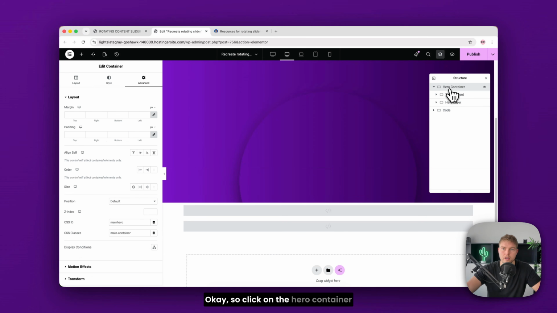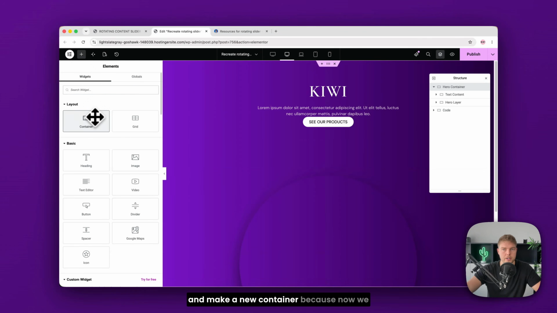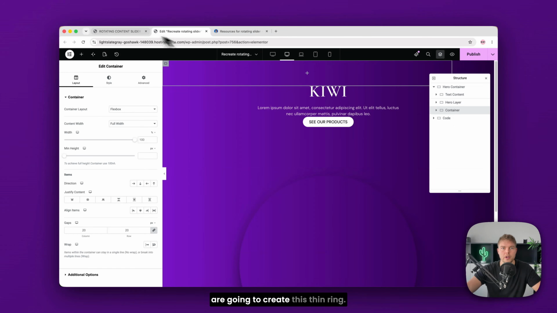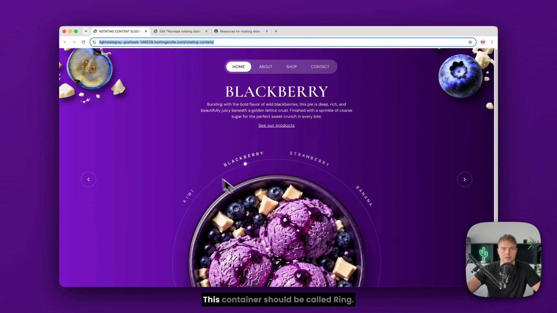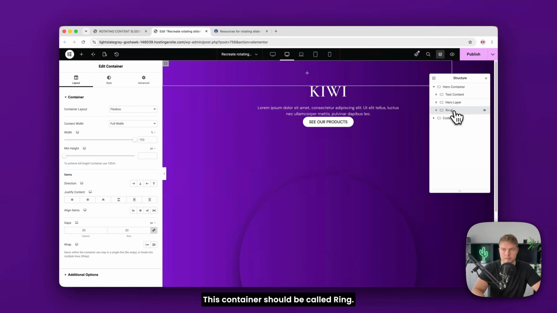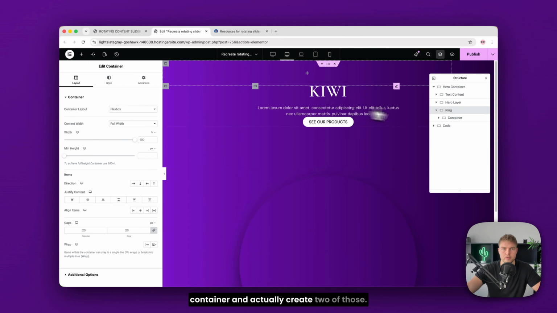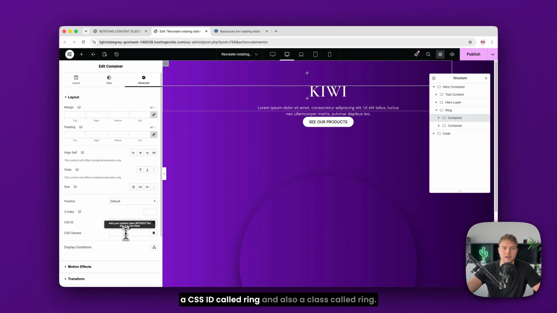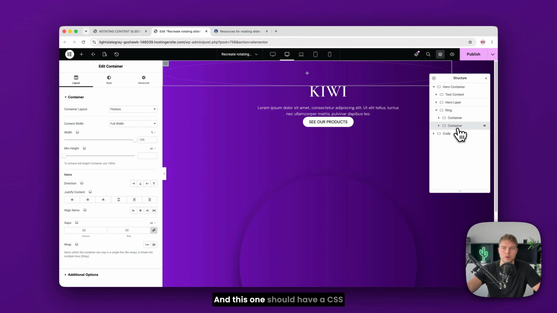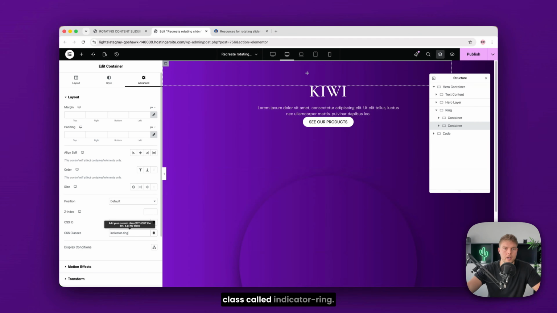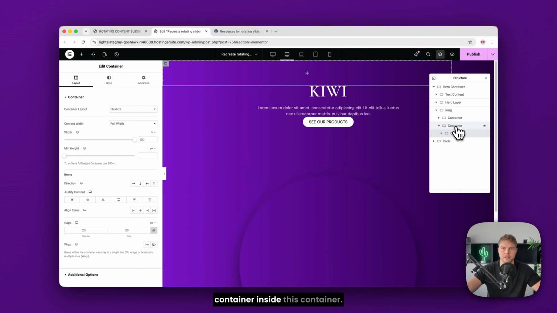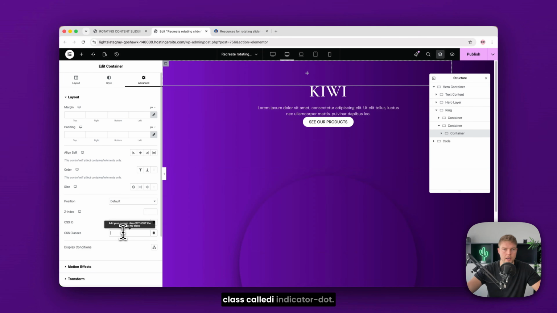Okay, so click on the hero container and make a new container, because now we are going to create this thin ring. This container should be called ring. Inside this container, create a new container and actually create two of those. And the first container up here should just have a CSS ID ring and also a class called ring. And this one should have a CSS class called indicator ring. And then go up to the plus icon and create a container inside this container. And this container should have a CSS class called indicator dot.